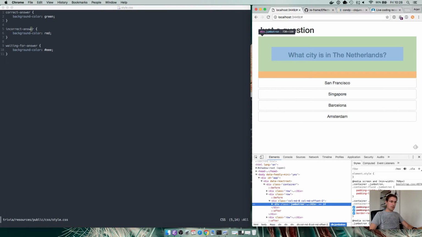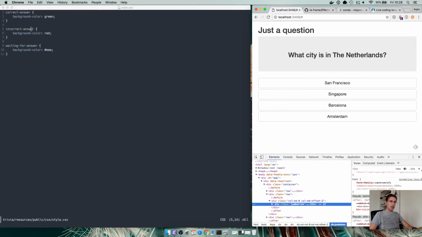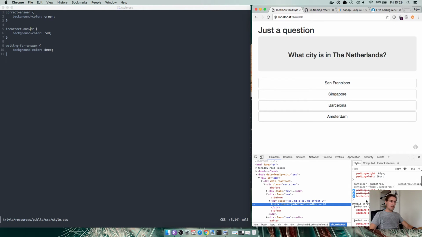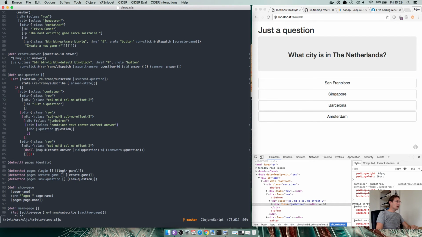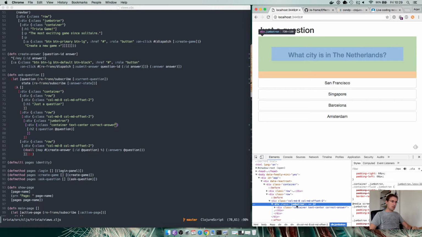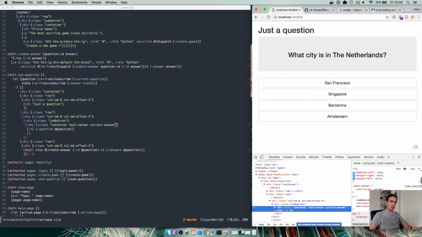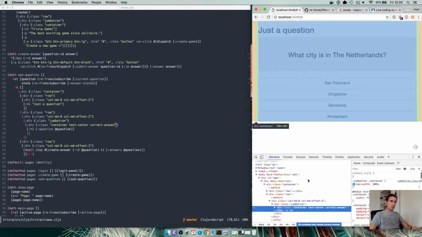I think my background thingy is overridden. Let's see. Before Jumbotron, where are you? Jumbotron, container Jumbotron, yeah. Why am I not seeing container text center? Which is this part? Maybe I should. And it should be the dot, see? Beautiful.